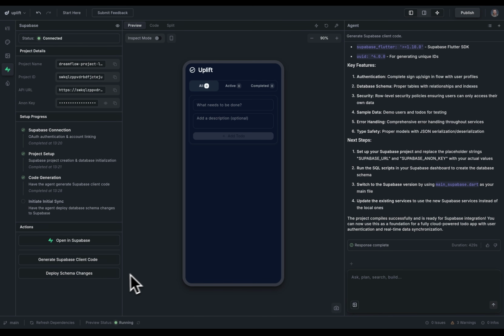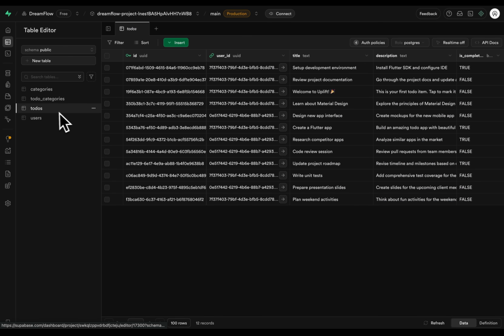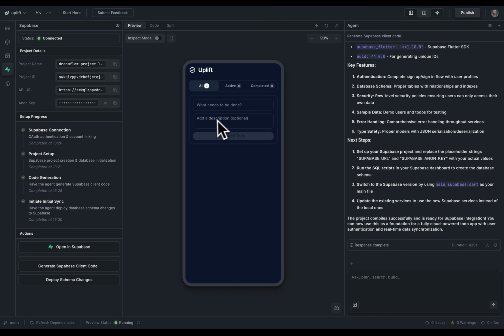Now the last step is to deploy these schema changes. What this is doing is that it wrote all the SQL to create the tables and the row level security, and now it's just executing those. All right, that's all looking good. I can see here in Supabase that I've got my to-dos and all the other tables, but when I go back to the app, I'm not seeing anything.